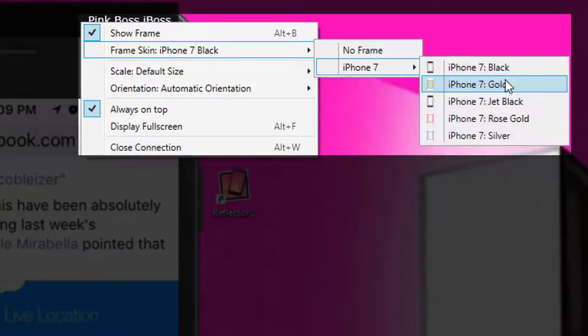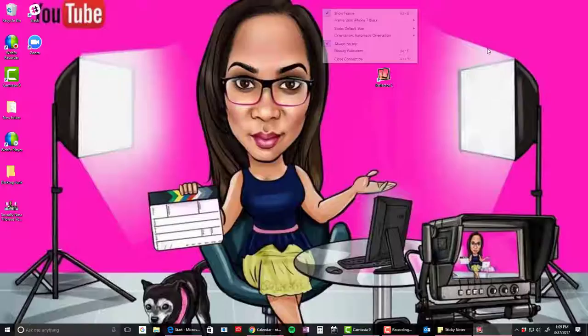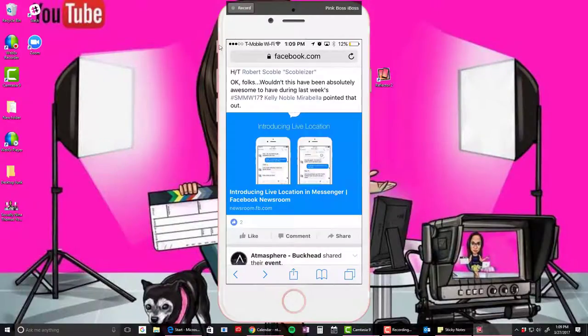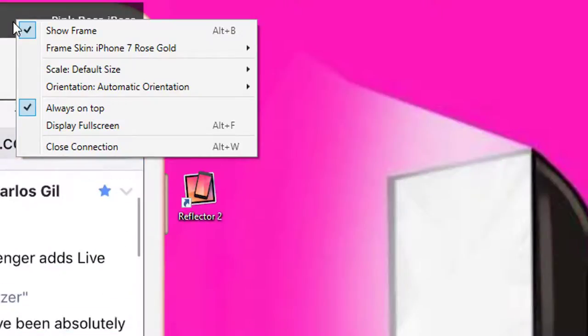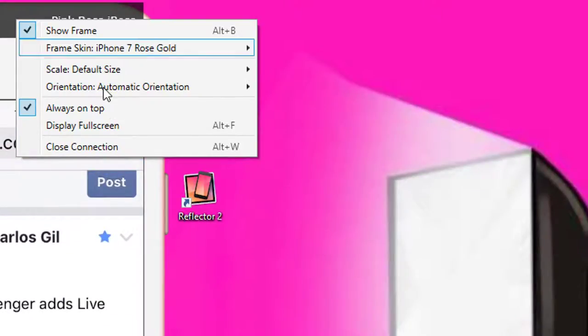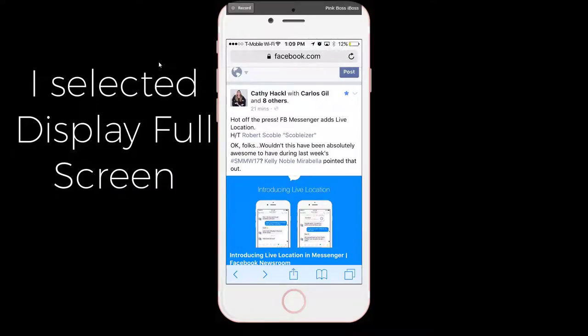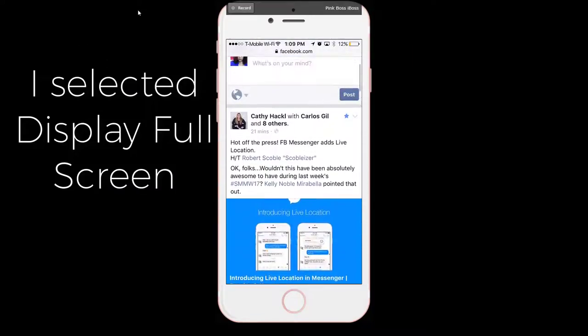So if you like the rose gold, which everyone loves, you can click on rose gold. The only thing is you can only see it on the outside. Now, one of the things is right now you could see my desktop background. I would not show my background because it is distracting, sorry. So what I would do, and just to show you, I'm gonna do display full screen. This to me is a lot cleaner.